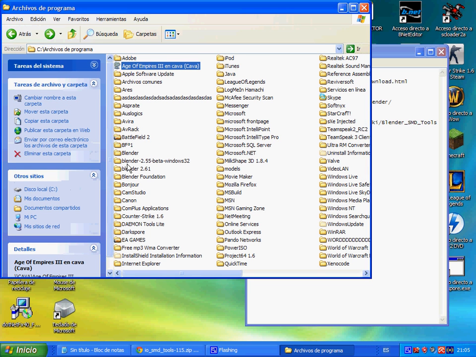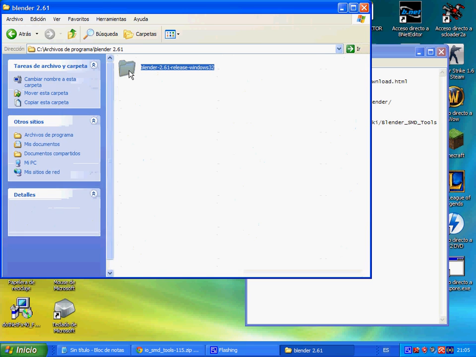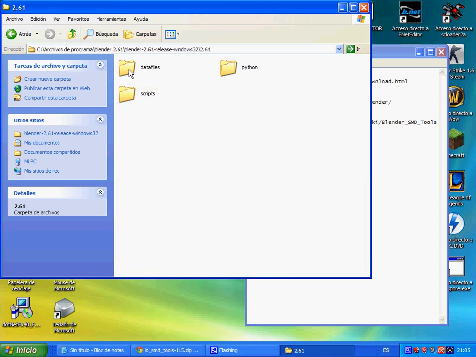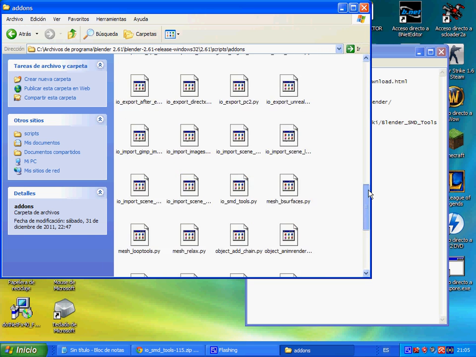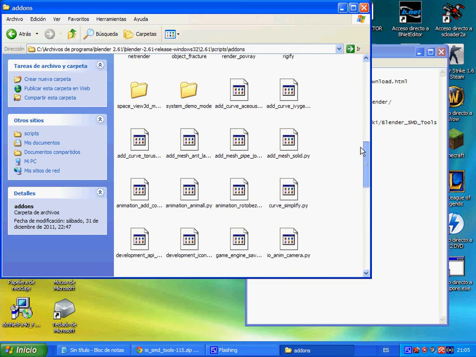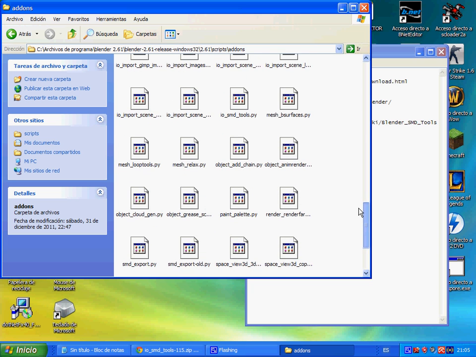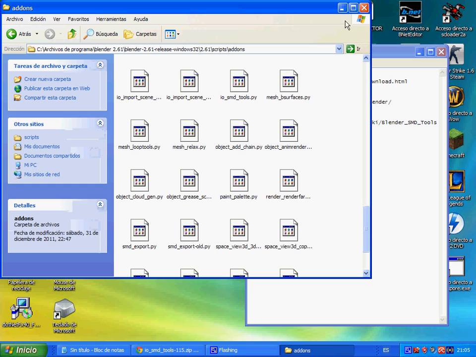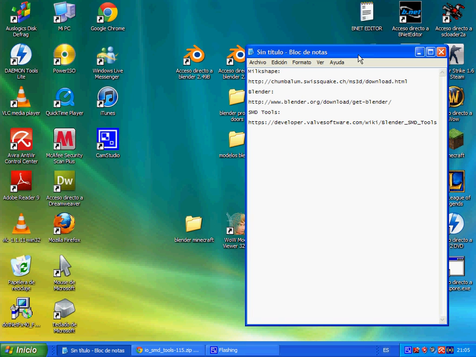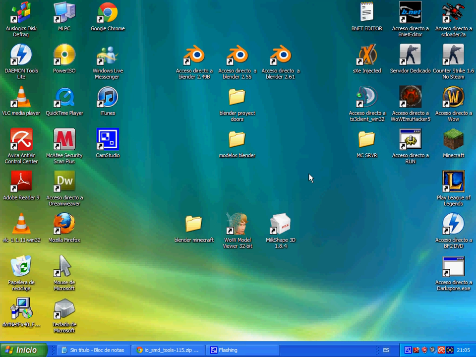Over here. Now we're gonna go here and scripts, add-ons, and you put it over here. The file you downloaded is this one, as you can see. Then close this Blender folder and go ahead and open Milkshape 3D.